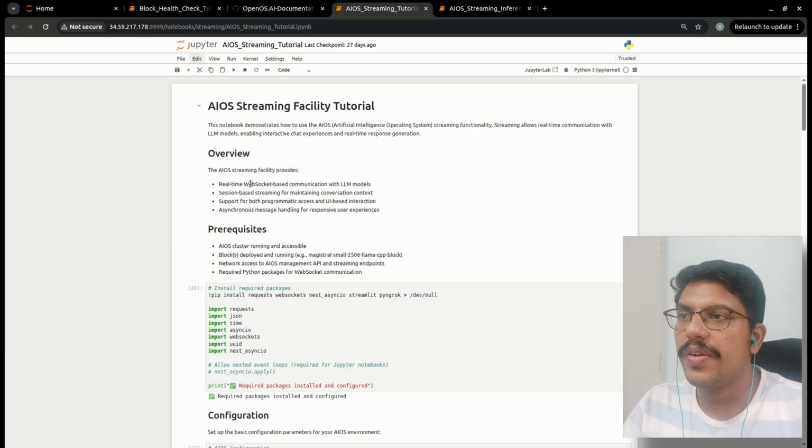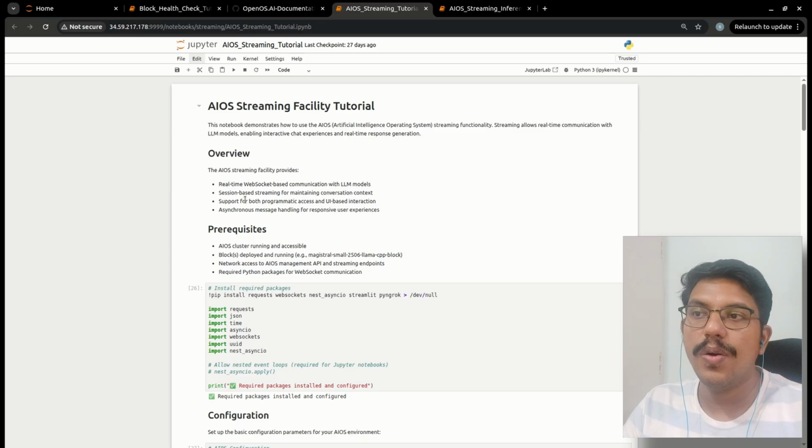So we will show how to do a real-time WebSocket based communication. And again, we are also using session-based streaming, right, for maintaining the conversation context. And we will also show how to access the streaming data in normal Python kind of access, and also we'll show a UI-based demo. In the Python one, we will show an asynchronous request that will wait for the streaming data to come, and we will display the streaming data.